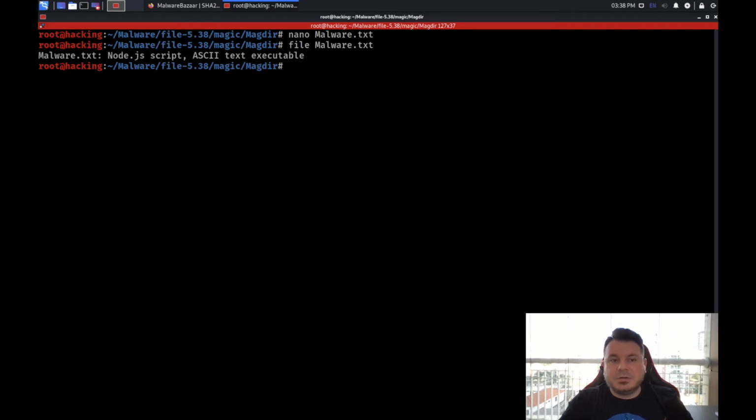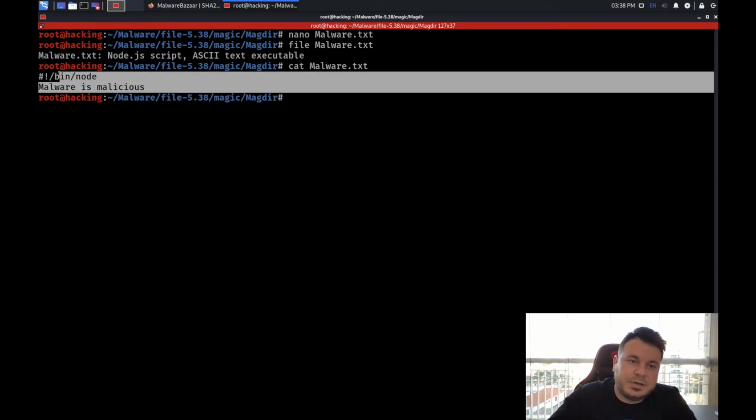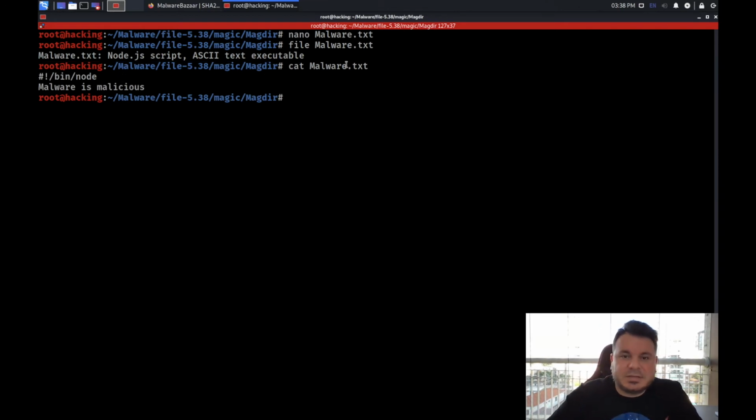Take a look at this. It's not a text anymore. It's a Node.js. And if I try to read here, it's, but it's not exactly JavaScript, because the extension is different.